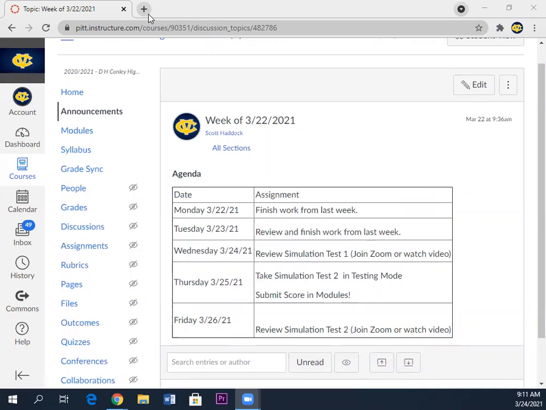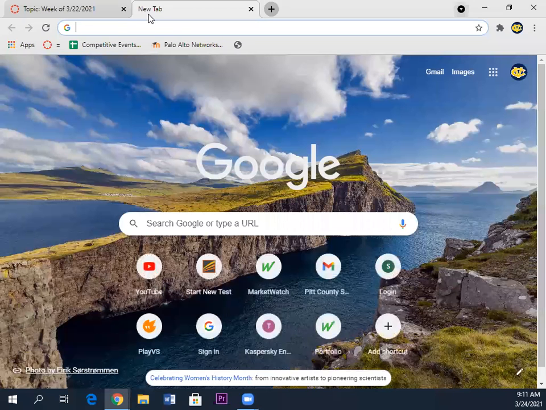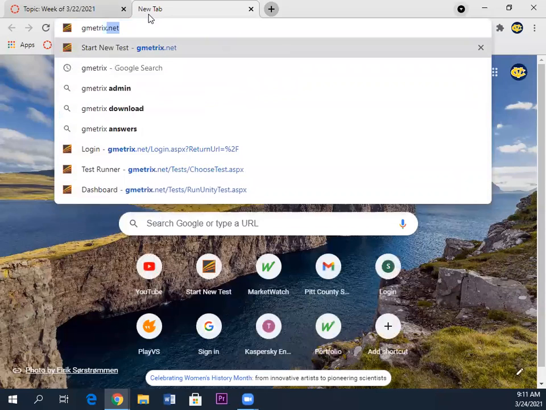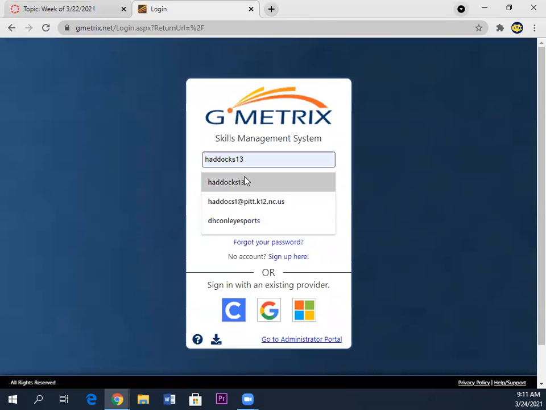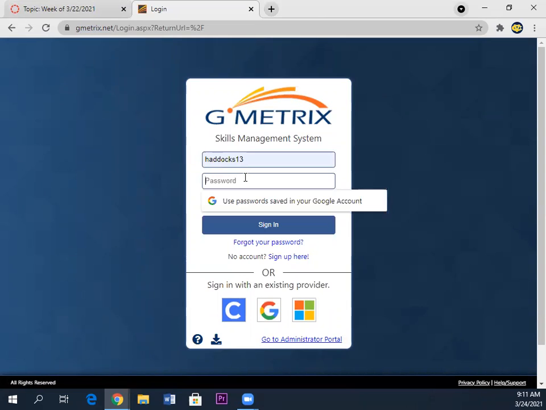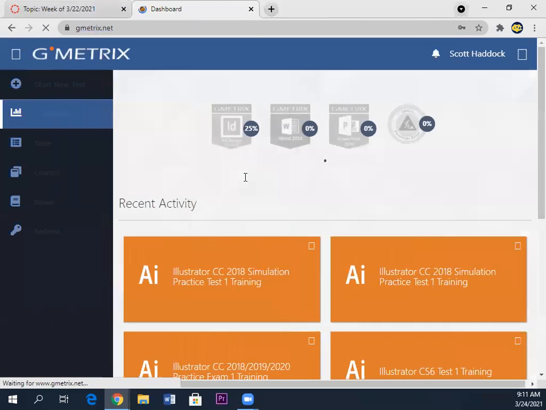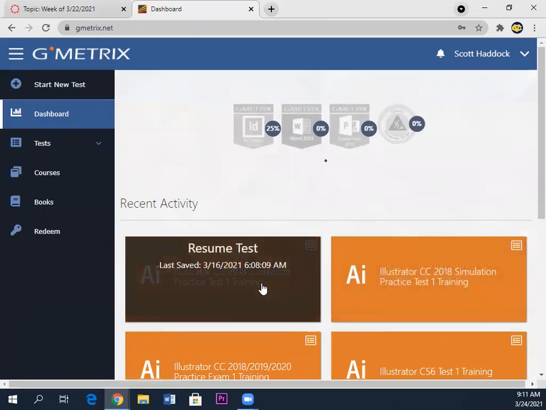So what we need to do is go to Geometrics, and hopefully you've all been practicing this like you should be. I'm sure you all have been. Log in. Yeah, so this is it. This is simulation test one. As you can see, I was looking at it last week.